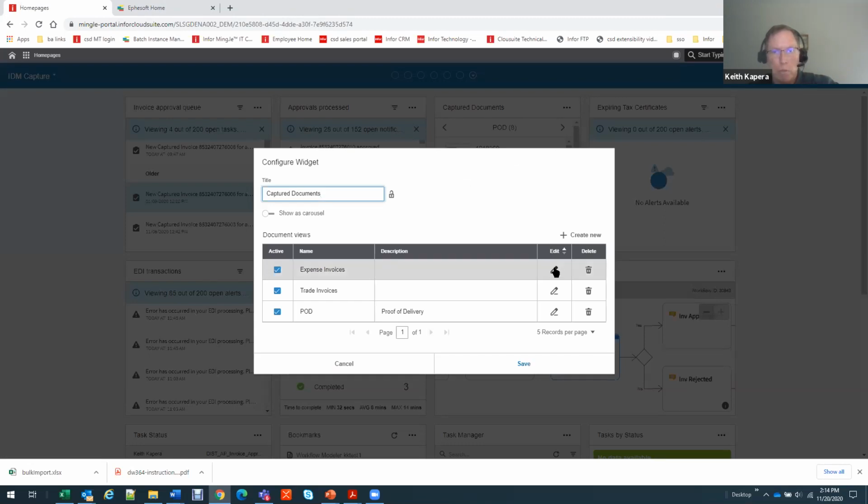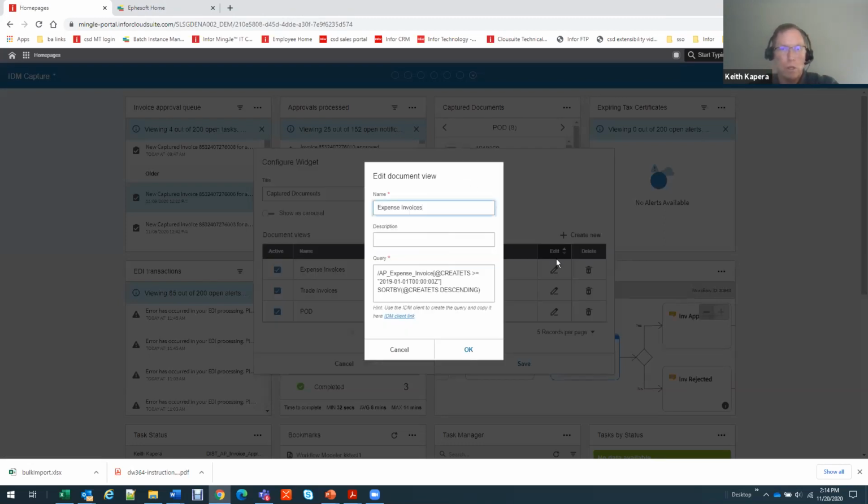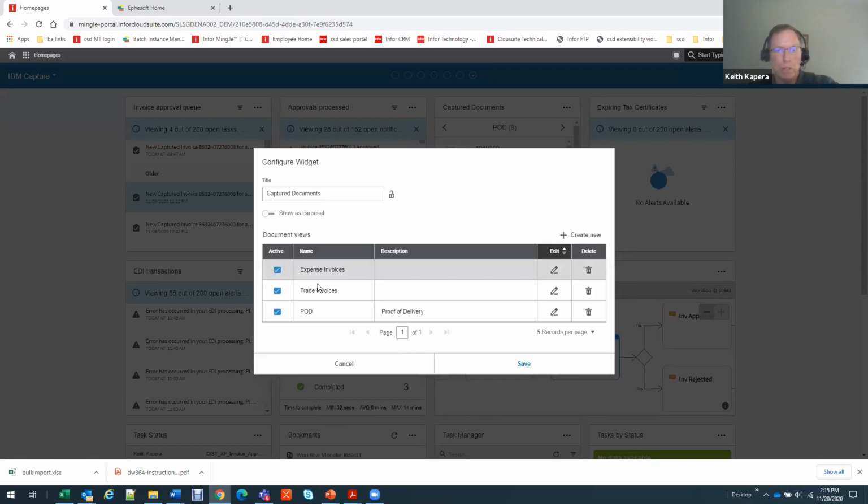Here's where you would dump that query, right? So this is saying the document is AP expense invoice, and it's got a timestamp here of everything since January 1, 2019, sorted descending, right? So we would have taken that string that we did in the search that I showed you and just cut and pasted it into this query, and that's the documents that you would get. So you can have multiple views like you see here. I want to see expense, trade, and proof of delivery documents all in one widget. You can do that, or you could have them single threaded.